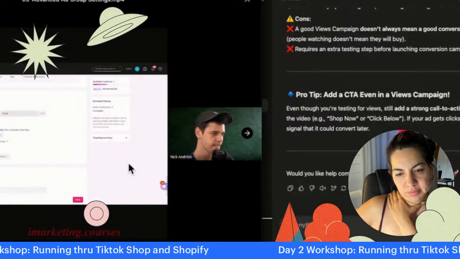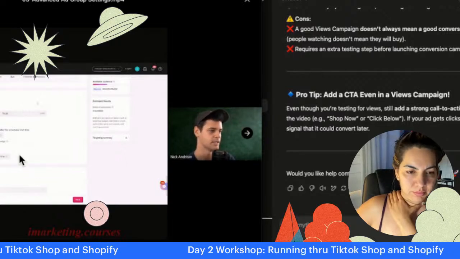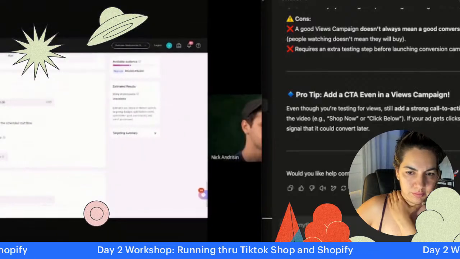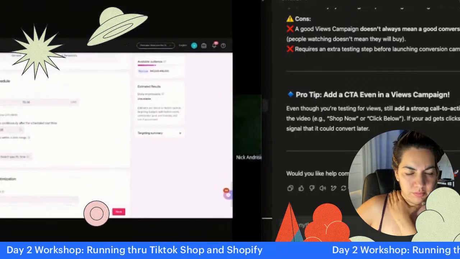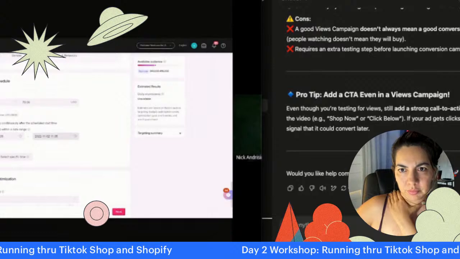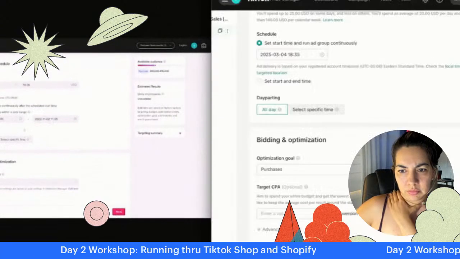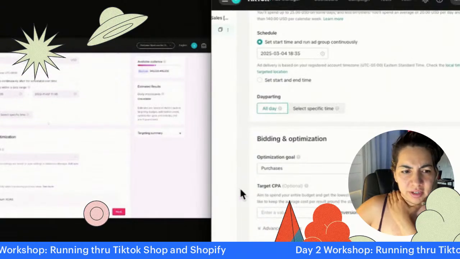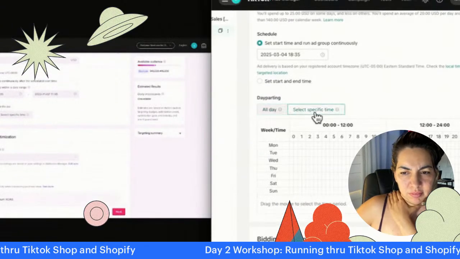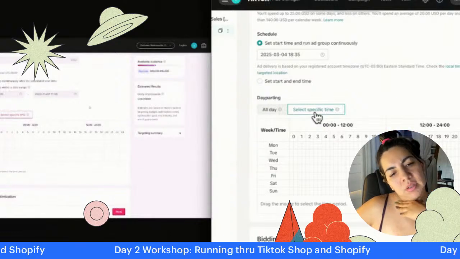So that's the calculation here for setting up your daily budget. If you'd like to schedule your campaign, you can do it here. You can have it run continuously starting now, or you can stop it at a certain date and time. And there's also day parting. You can have your ads run all day, or you can select specific times.